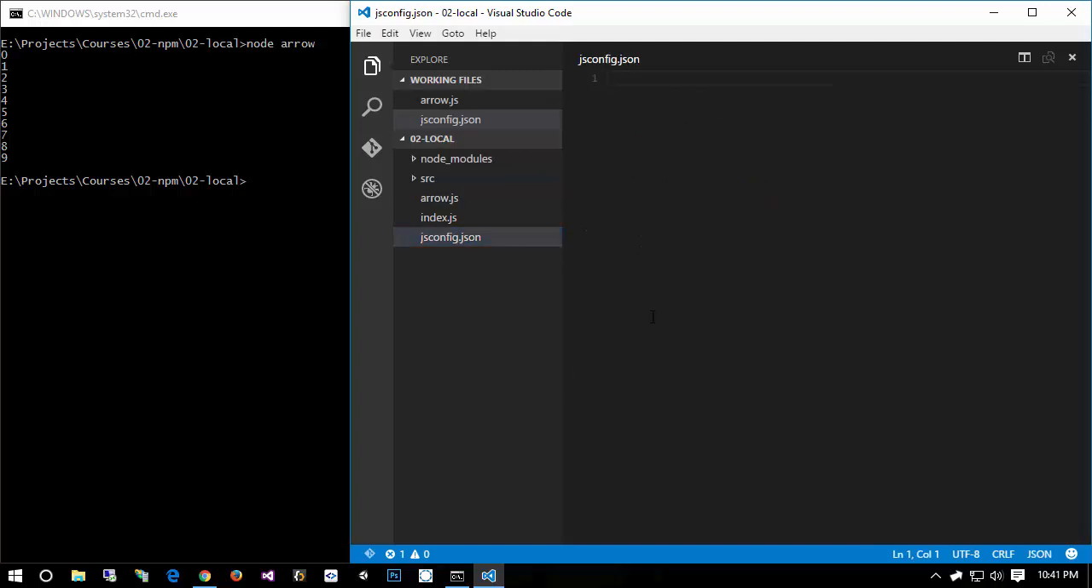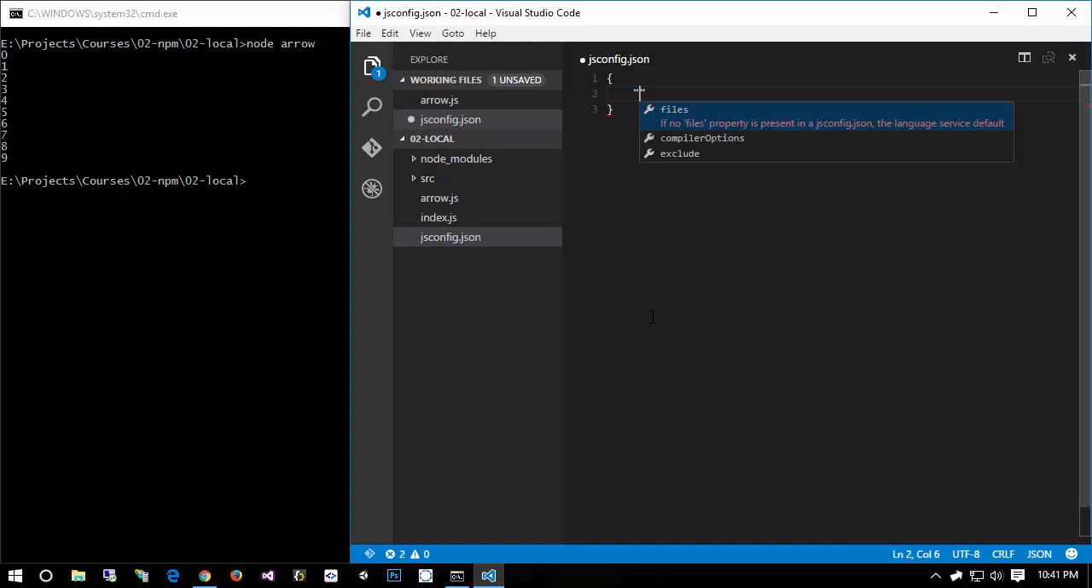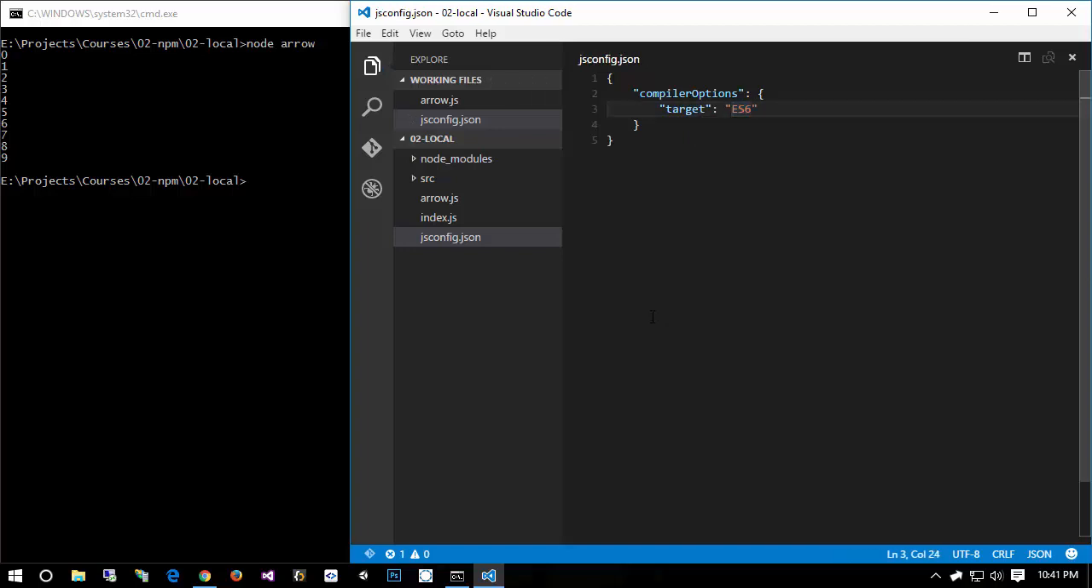Now the cool thing about this in Visual Studio Code is you'll get code completion. So what I can do is open up a JavaScript object, open up some quotes, and hit Control space. The one we want is compilerOptions. Inside of compilerOptions, we want target, and for target, we want ES6. By doing that, you might have to close your arrow.js and your jsconfig.json before it takes effect. So let's do that now.